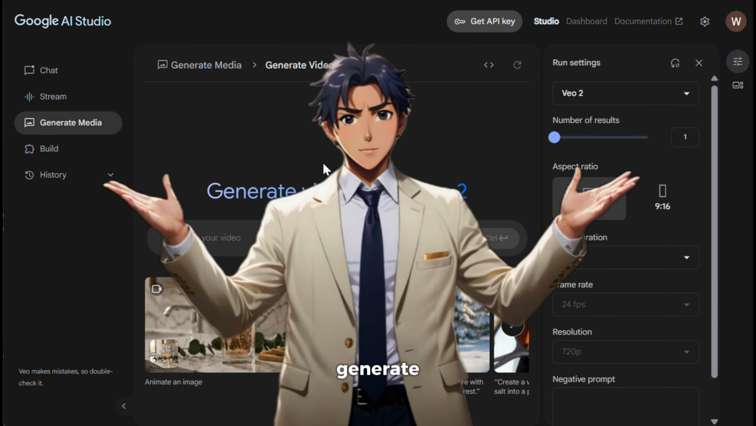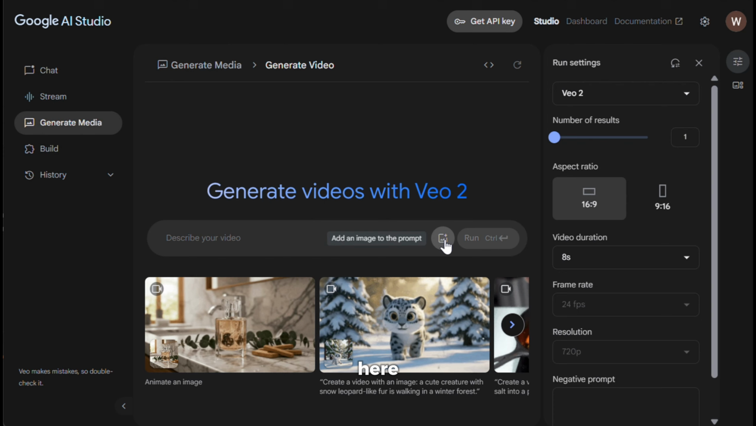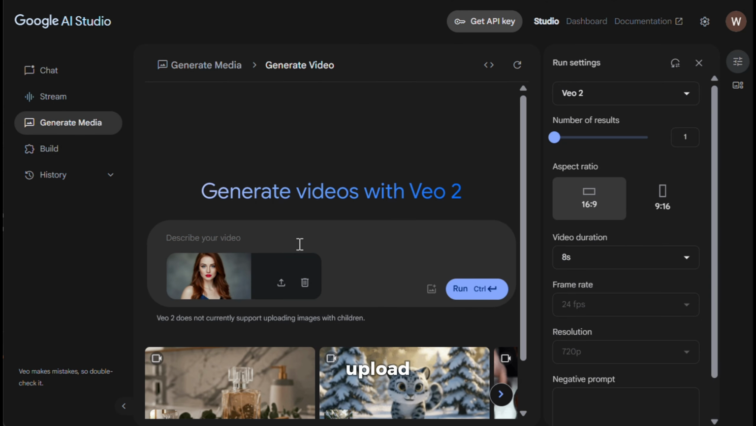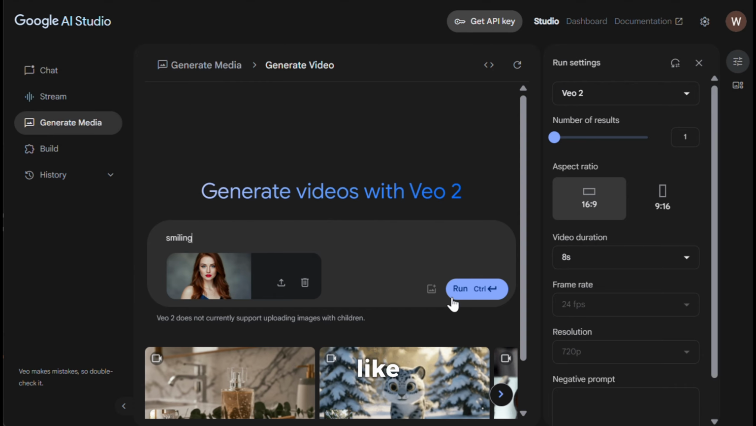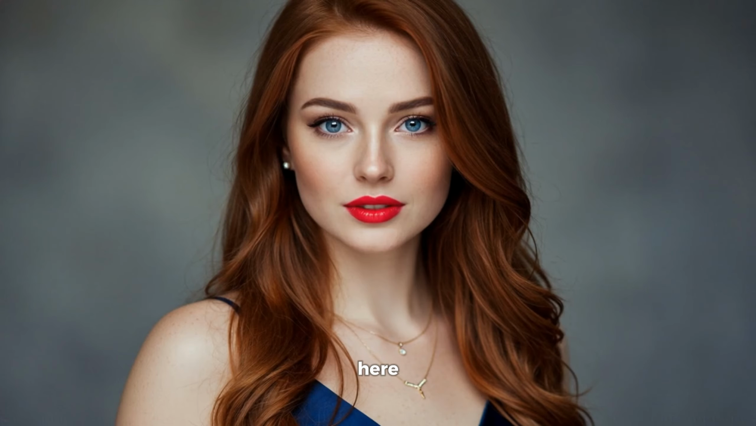And now let's generate some image to videos. From here, you can upload your image. I will upload this image. Next in the prompt section, I will write a very simple prompt like this and hit generate. And here is the output.